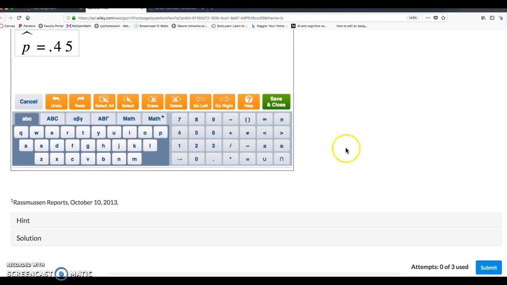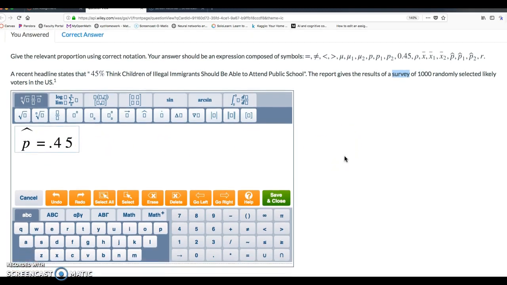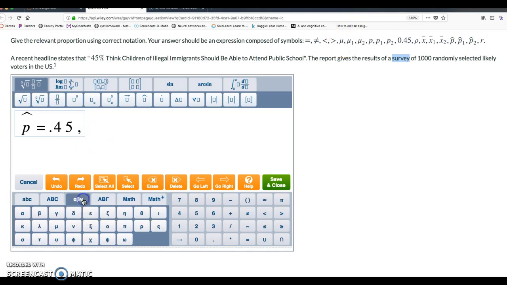All right, I'm going to click on submit in a second. This is the correct answer. So you click on the hat first, then p, click right on your keypad, equals 0.45. I do want to point out also, let's just pretend we have more. Let's say we had to type in an average. You need to click on this button right here. This is the Greek alphabet. And here is your average, so mu.